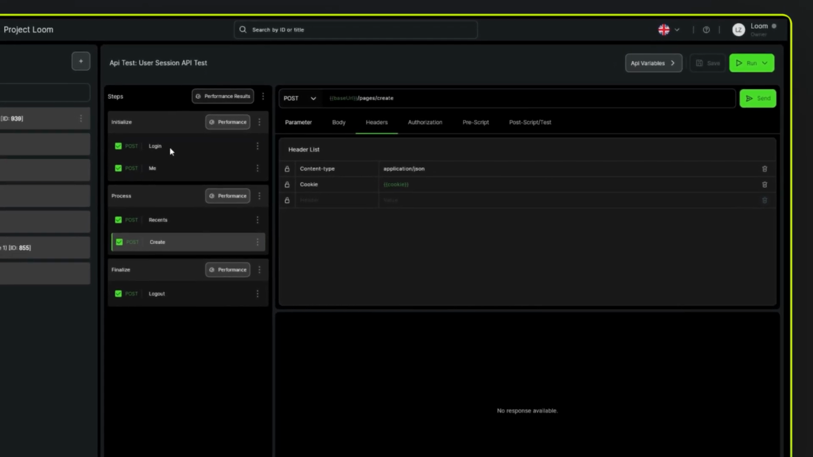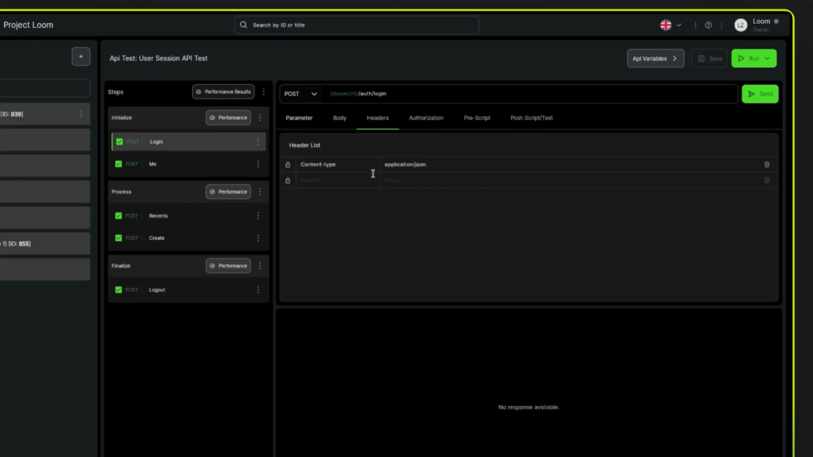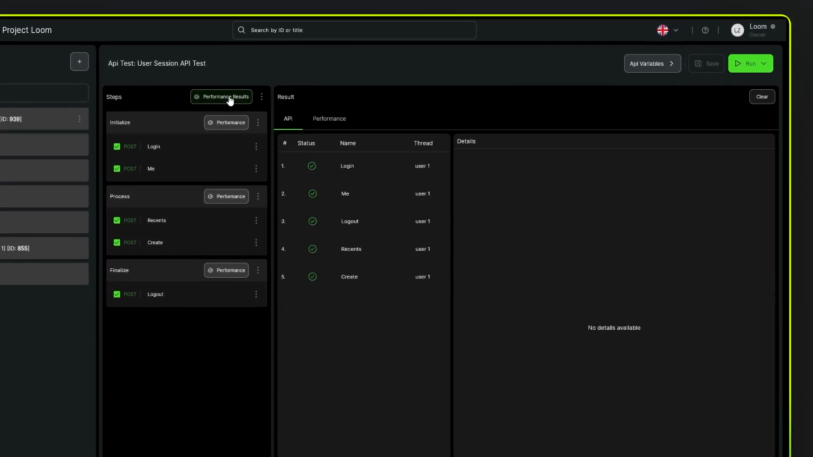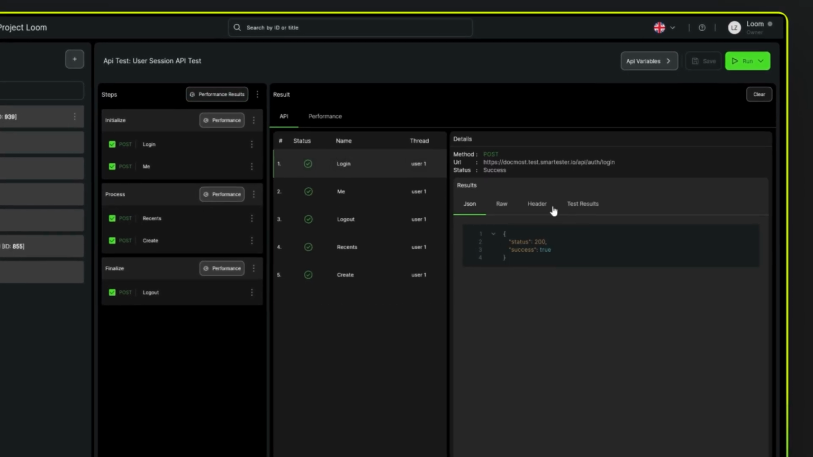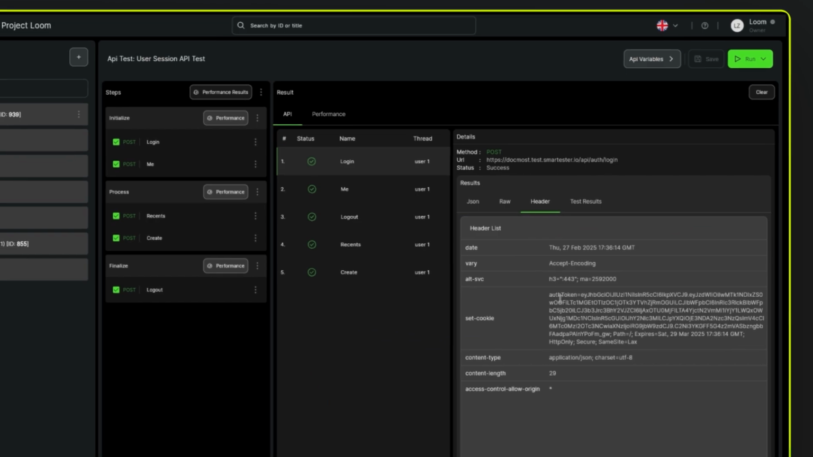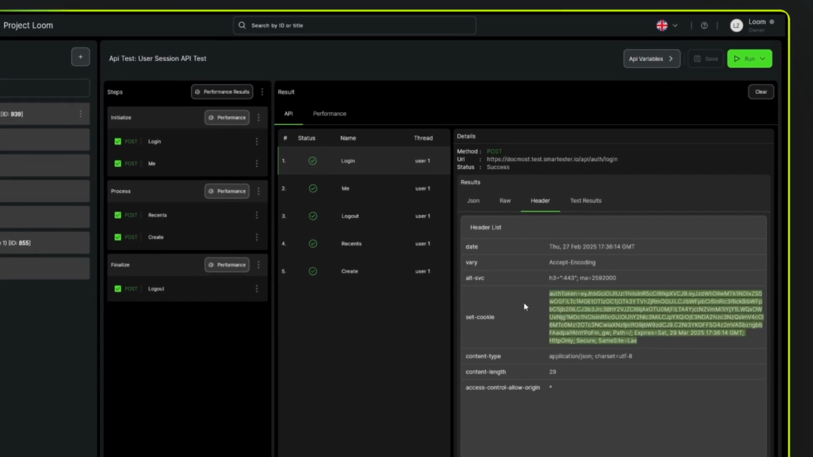Let's inspect the response headers of the login API call. Here we can see that the set cookie header is included. This means we can extract the cookie value from the response and store it as a variable for later use.